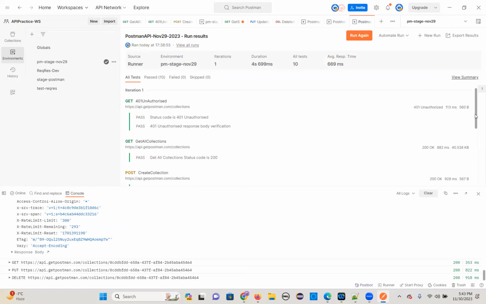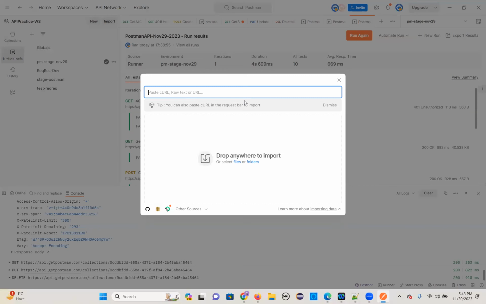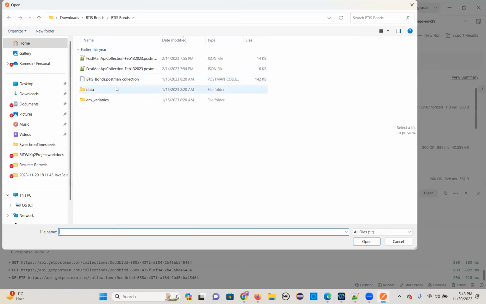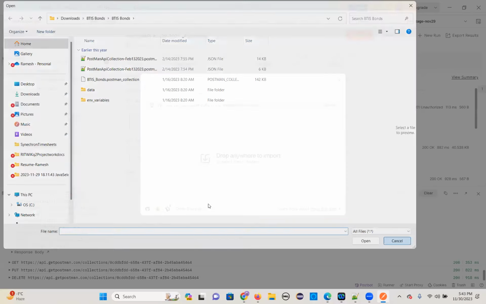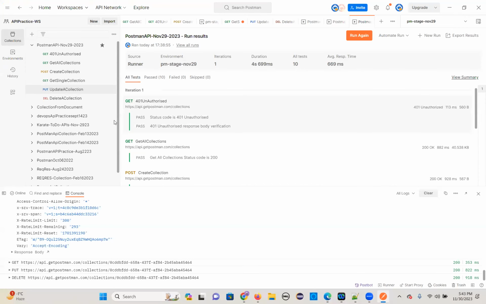Just share your screen, I'll show you. So here is the import option. You click on this and you can import. You go to Files, and you select these two files. That's it, that's how to import. If somebody shared the collection and environment variables, you can import them. First import the collection, then select the environments and import that also, so that it will be available for you.